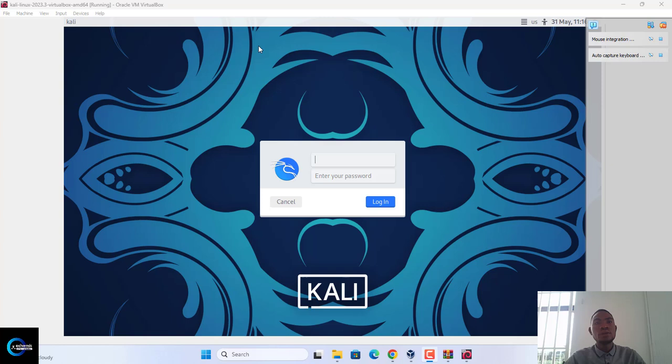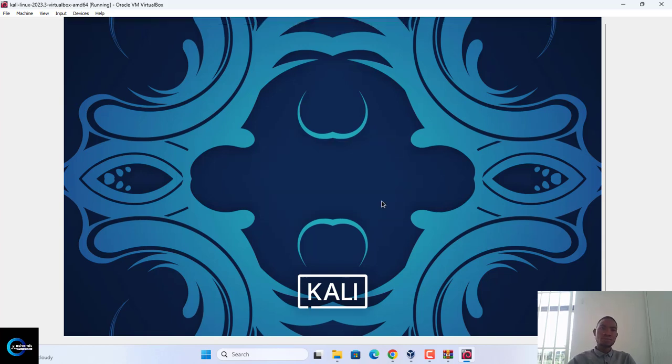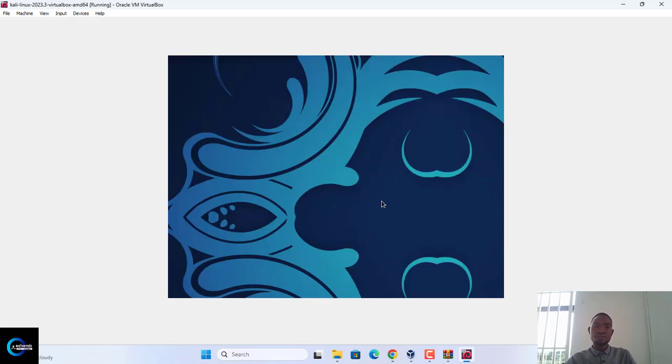When it finishes loading, it will ask you for username and password. It has a default username and also a default password. The default username is Kali, K-A-L-I, Kali. Then the default password is also Kali. So log in. We are logging in now. We have finished logging in.